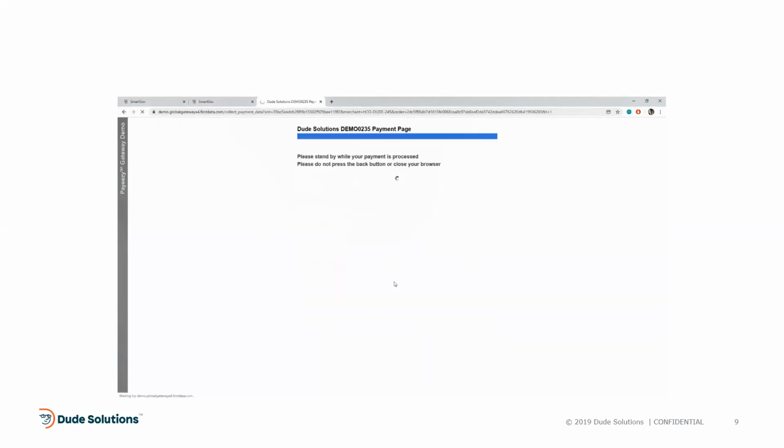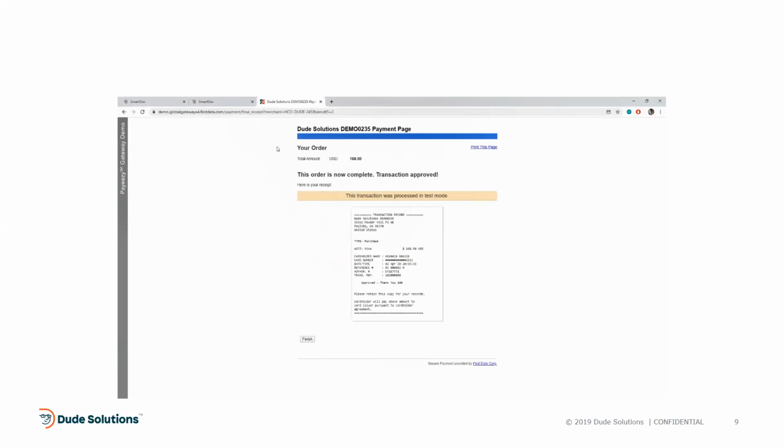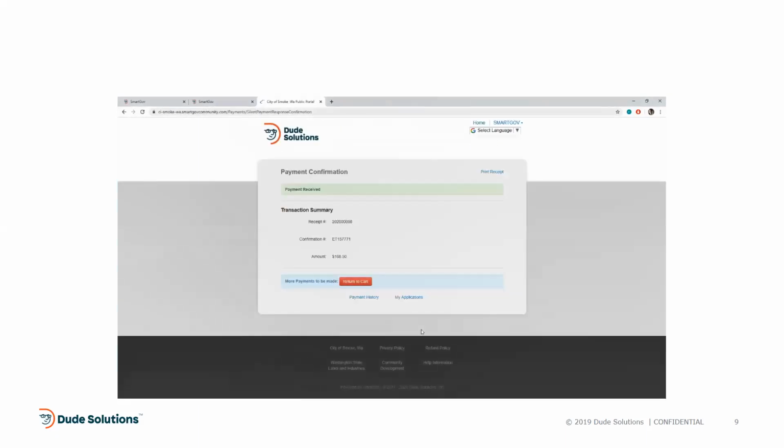Going to pay with my card. The transaction was completed in test mode, and this particular payment vendor has it where the citizen is forced to complete a finish button. They're supposed to push this button. Other payment vendors may have it automatically go back to SmartGov for us. So I'm going to click the finish button, and this takes us to the payment confirmation screen.